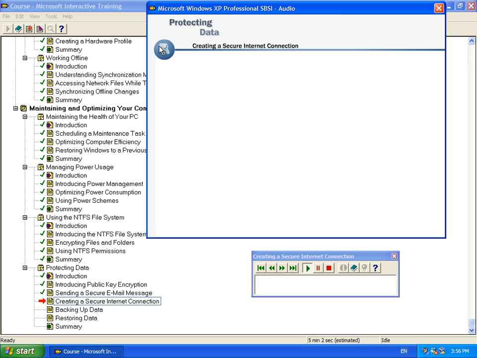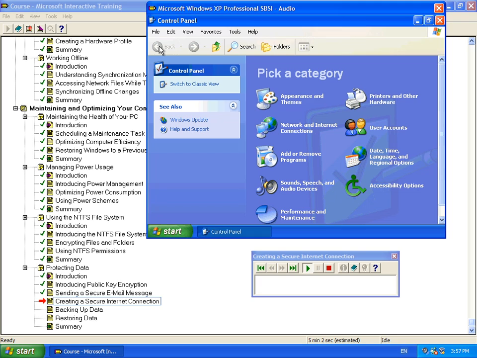Creating a secure Internet connection. In this exercise, you'll learn to create a dial-up connection to a virtual private network. Using a virtual private network or VPN, you can create a network connection that enables you to securely access resources through the Internet or other public networks. Let's assume that you have an existing account on the Wingtip Toys corporate network.